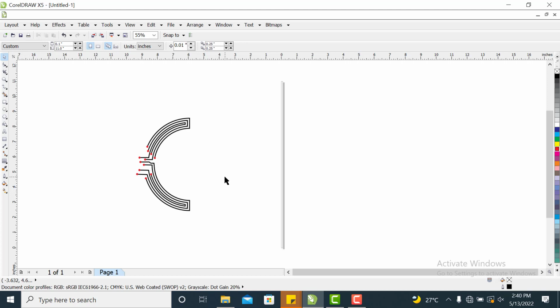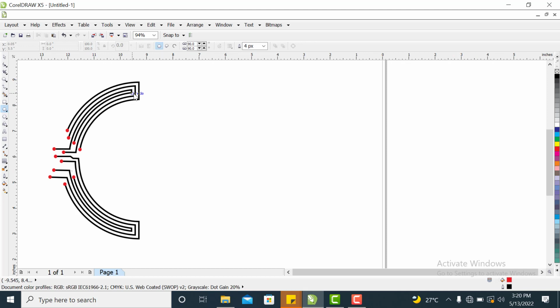So now let's continue with what we are doing. So we can just go to our ellipse tool. I want to draw a circle. So I'll just hold down my control key and I will draw a perfect circle this way.